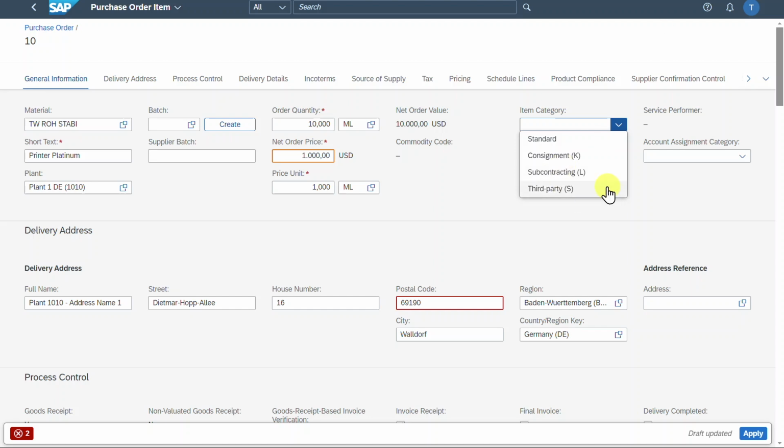Third party would be when the procurement is for third party orders, so when the goods are shipped directly from the vendor to the customer without entering our inventory. This is also called dropshipping. Other item categories are not possible with this new app. However, they are possible with the old app, ME21N, that I explained in another video. As always, I will leave the link in the description of this one.